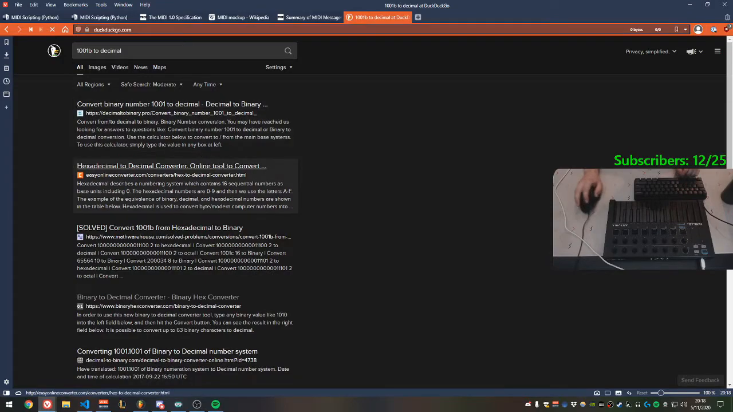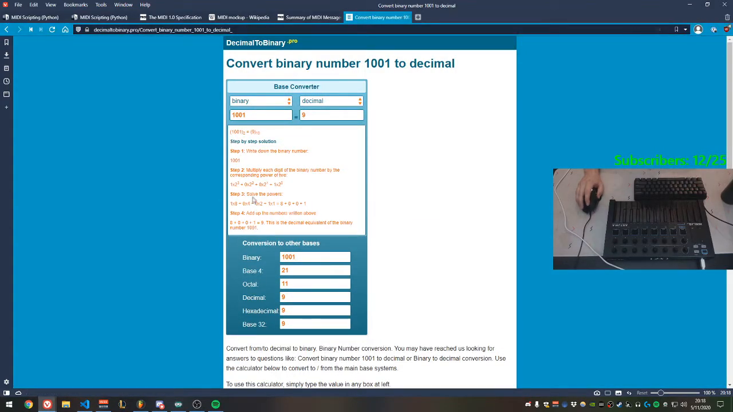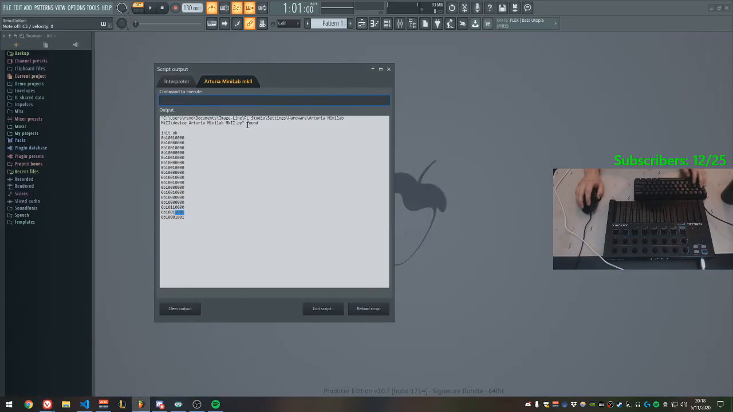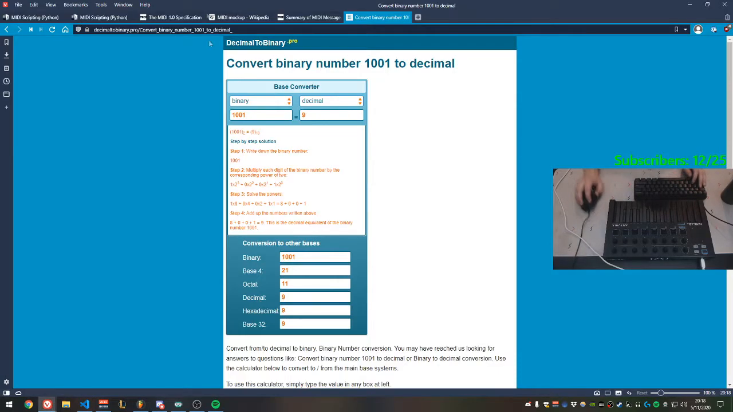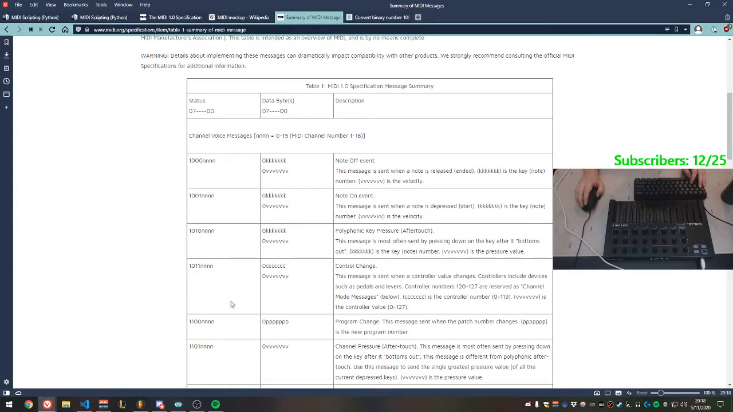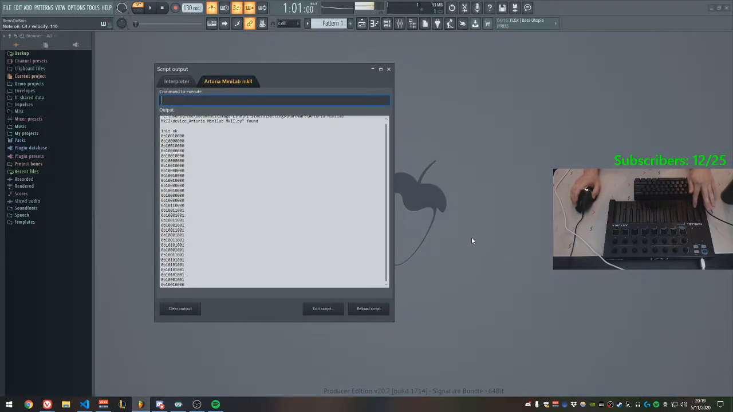Excuse me as I Google stupid things. Okay, so that's 9. So that's coming on channel 9. Oh, that's a different code though. What is that one? 1010 is polyphonic key pressure. This message is most often sent by pressing down on the key after it bottoms out. So is that like sustaining? No, because it doesn't show up on our keys.